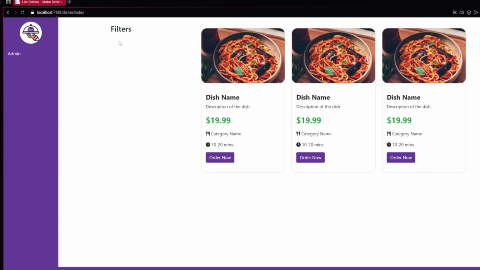Right here is gonna be our filters. And that's it for this lecture. In the next lecture, we're gonna create some dishes and display them.